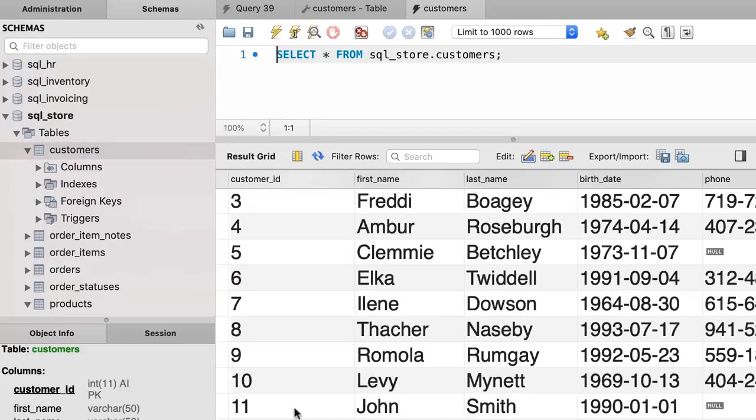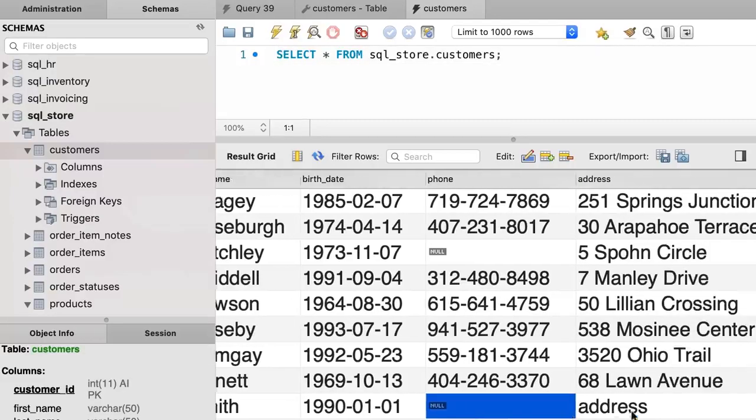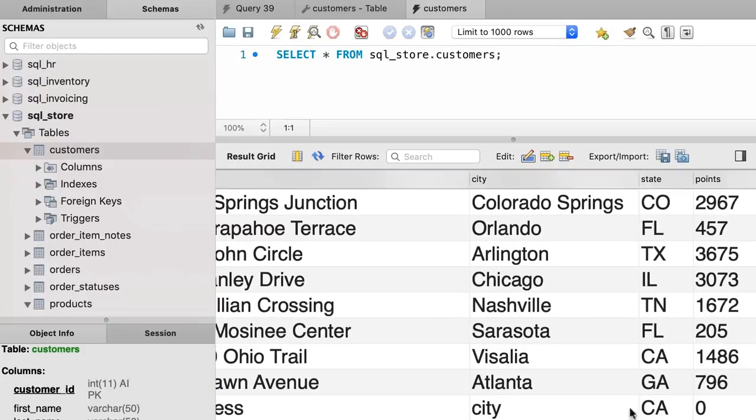You can see that MySQL automatically generated the value 11. This is the effect of the auto increment attribute. So it takes the value of the last row and increments it by 1. So here we have the first name, last name, the birth date. We didn't supply a value for the phone attribute, so that's why we have null here. We also have address, city, state, and the default value of 0 for the points.